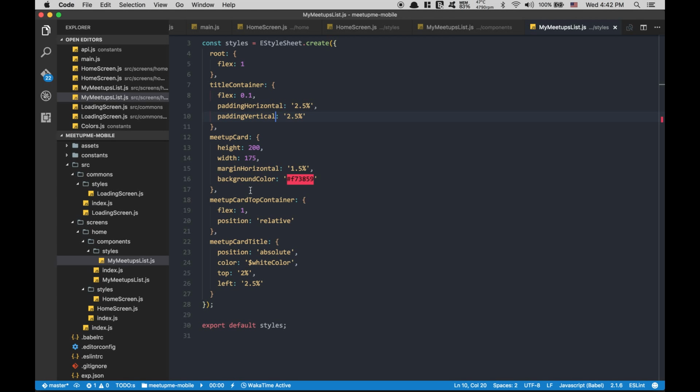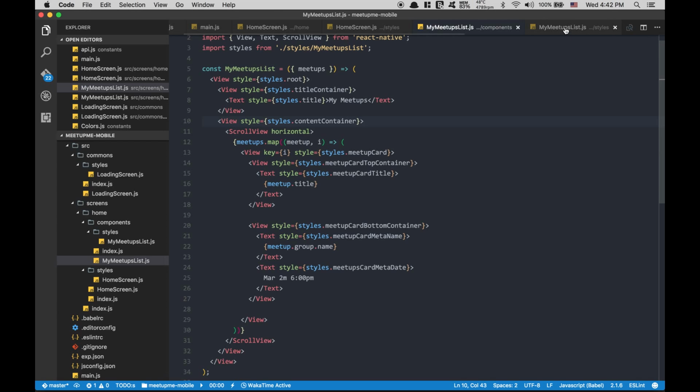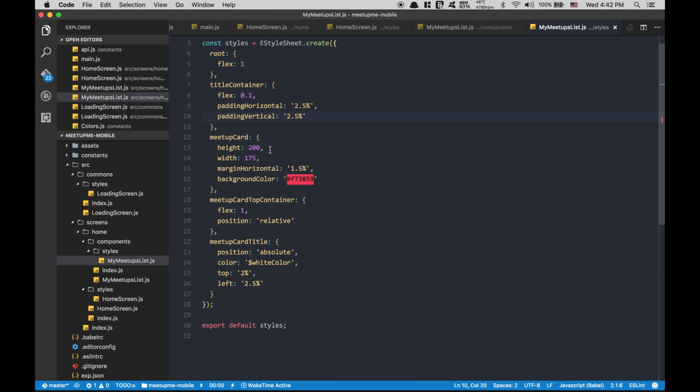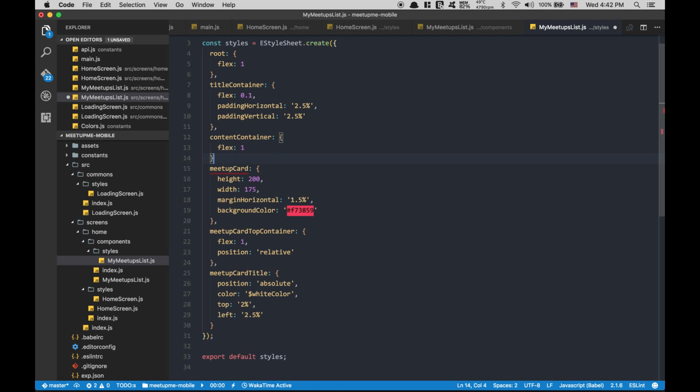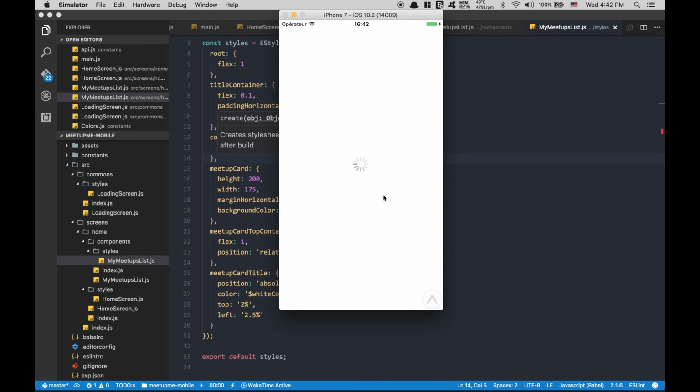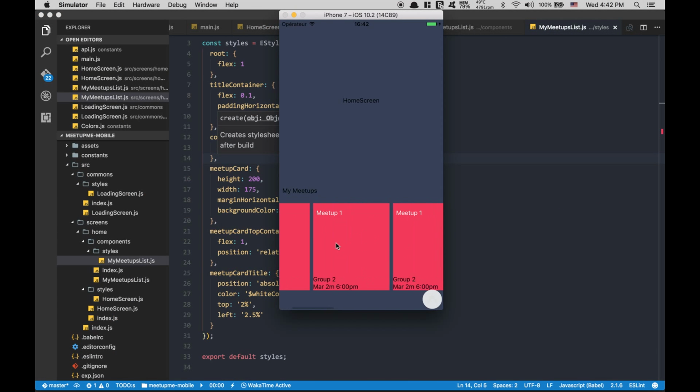So I need to put a flex to my contain container. So here I'm gonna do contain container. I'm gonna put a flex of 1. Flex of 1. So if I do this now, we should have perfect better sizing.